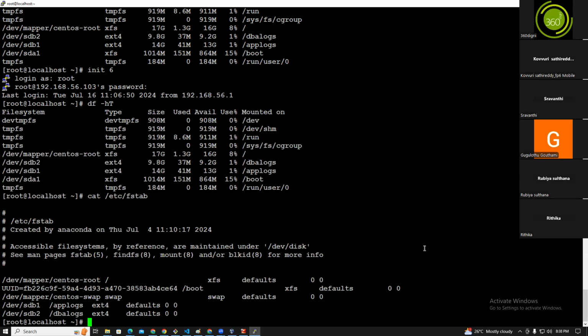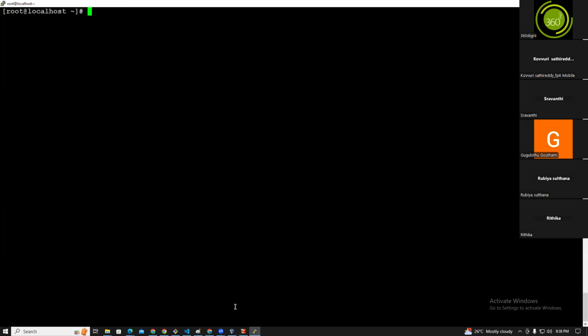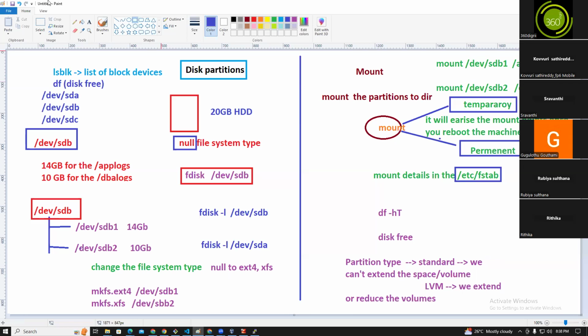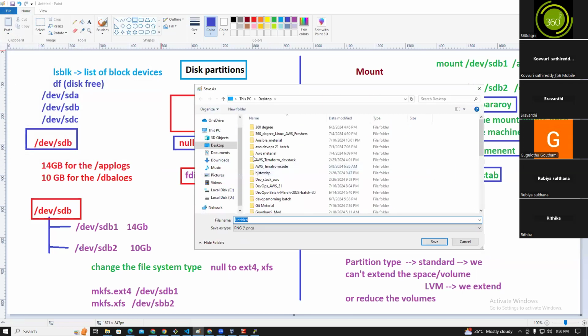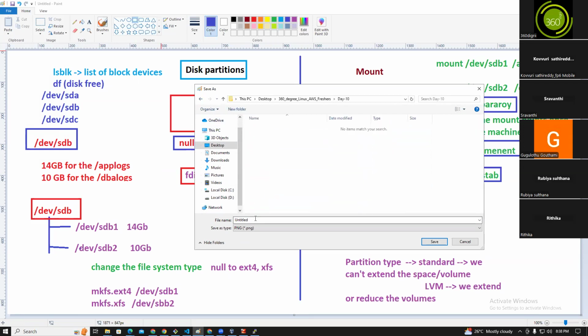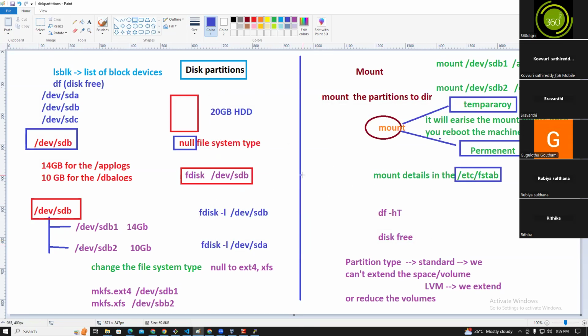Guys, now you understood. So this is nothing but disk partitions. So what is this, guys? This is disk partitions. What is this, guys, day 9 or day 10? Day 10. Disk partitions. Guys, now you understood?